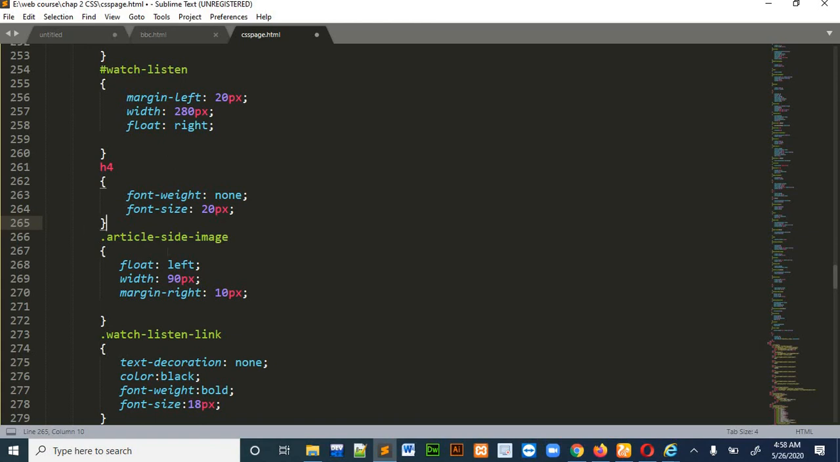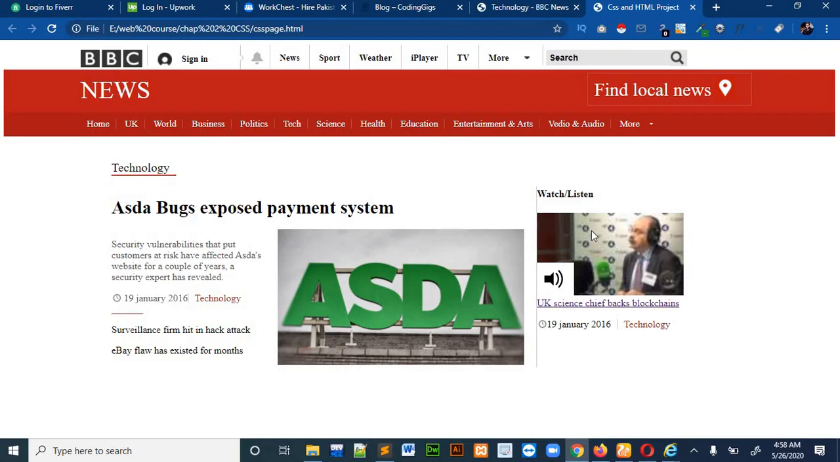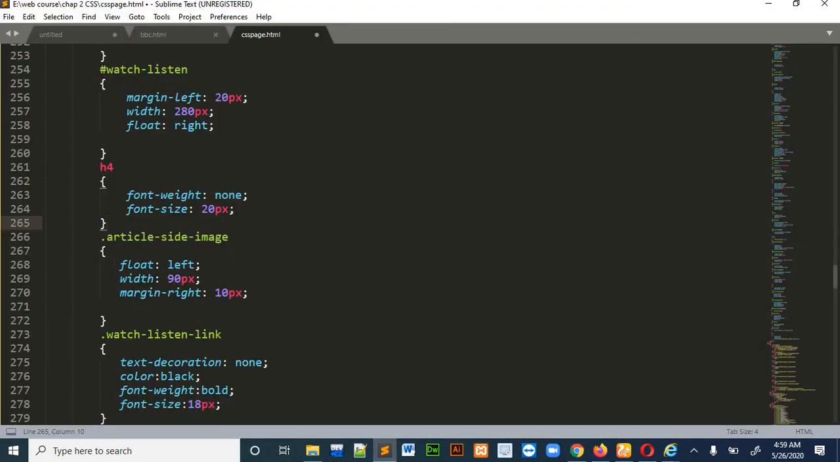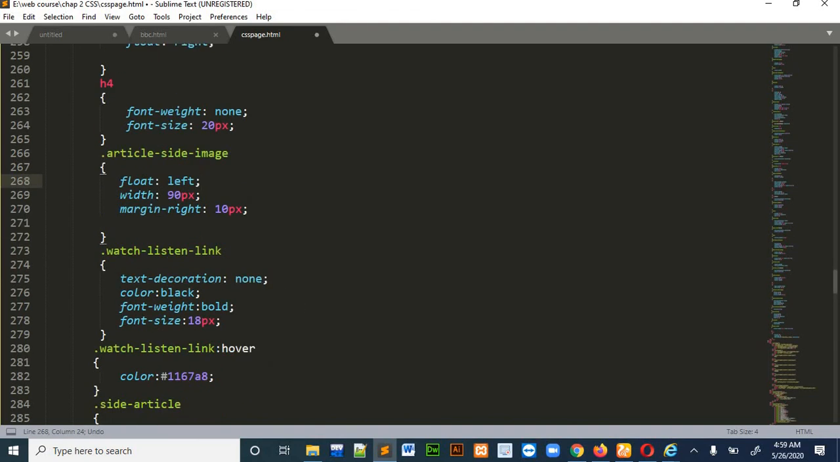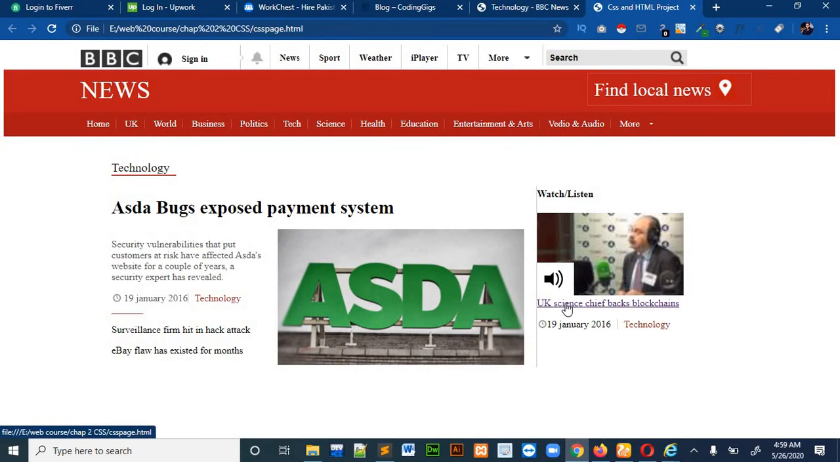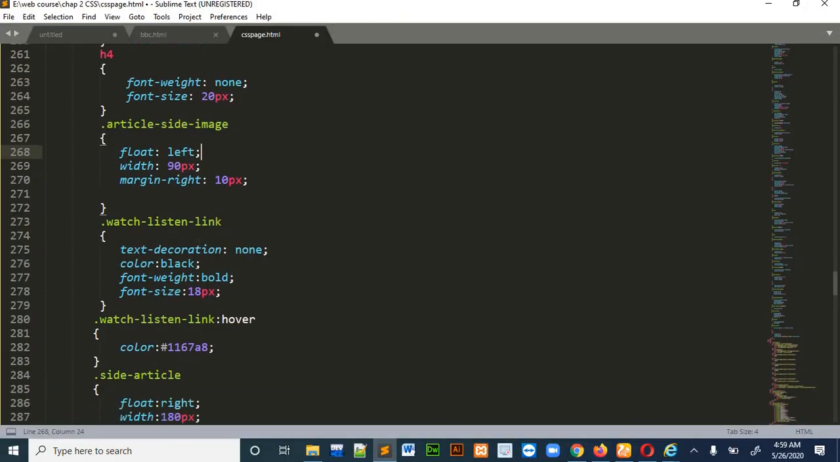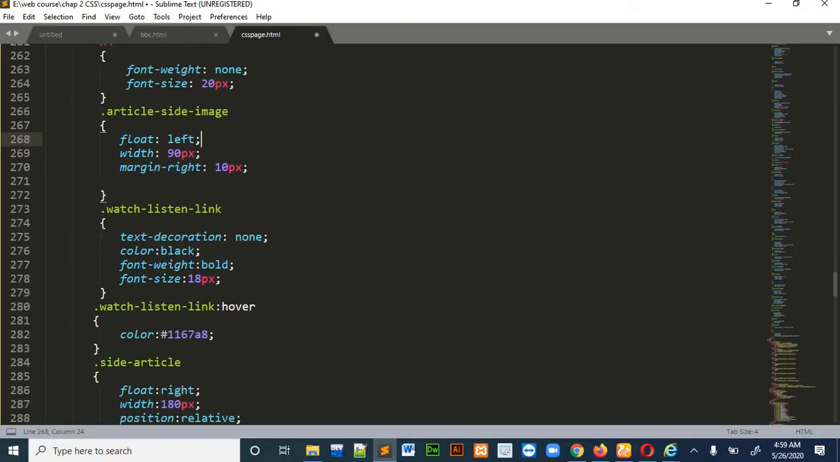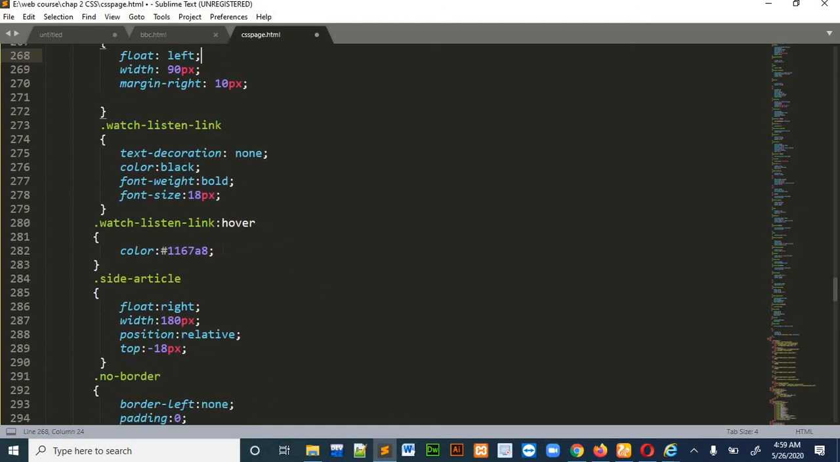Then there is article side image, which is this image. So we are styling it, floating it to the left, and giving it a width and margin right of 10 pixels. Then there is watch listen link. Watch listen link is this link, which says UK Science Chief blogs. You can see that we are giving it a text decoration of none, then color, font weight and font size, and on the hover effect we are giving it a color.